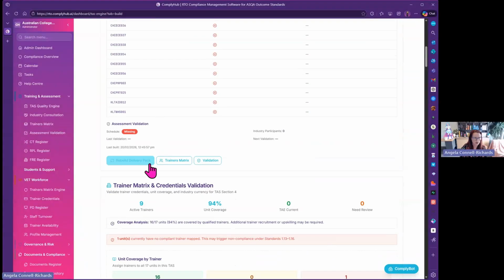Then we can also identify if there's been any validation done. If there has been any validation, that will then be incorporated into the TAS. So any validation that has been completed will be updated in here. So if you've already done some validation that was done last year, maybe before you started using ComplyHub, you can add them manually and then that will get pulled in.